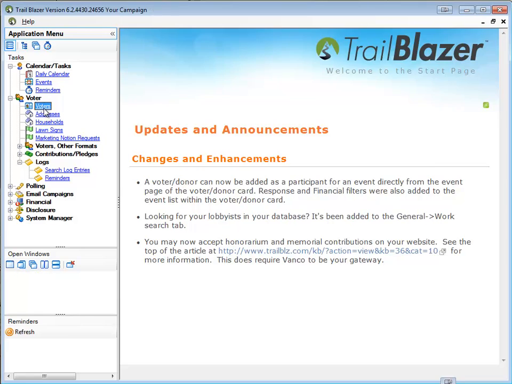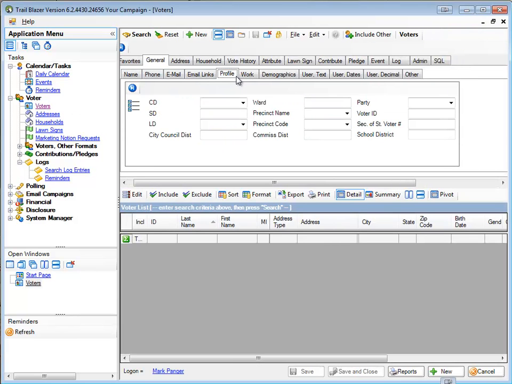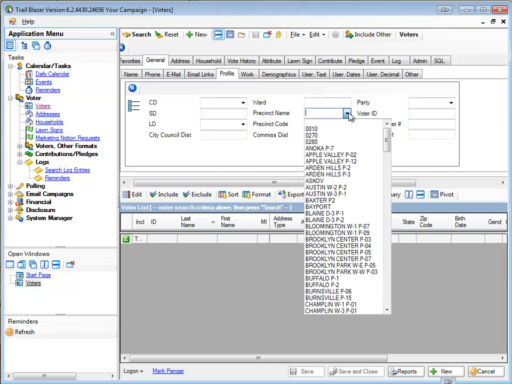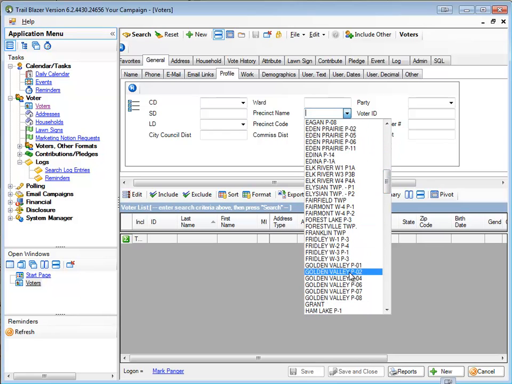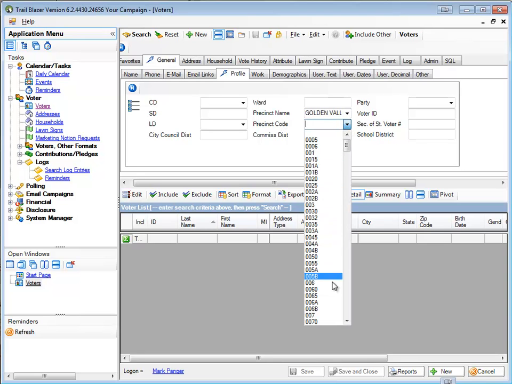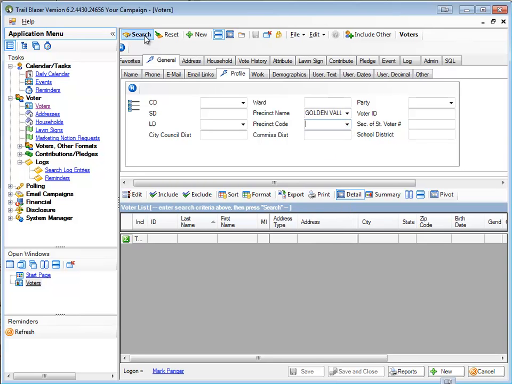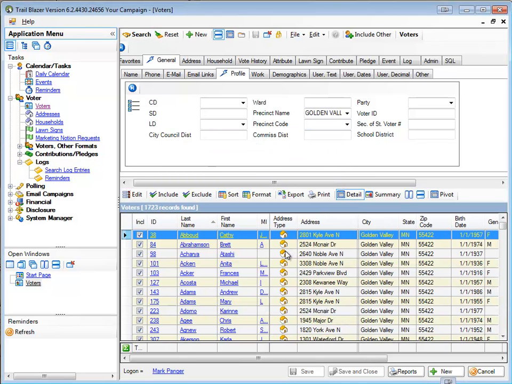I'm going to do a voter search. I'm going to click on profile, and I'm going to probably do this by precinct. That might be how you'd want to do it. You may break it even down by ward, however you choose. In my case, I'm going to choose Golden Valley PO1. You might have to go by precinct code. That also works. I'll do a search, and for me it'll bring back 1,723 records.